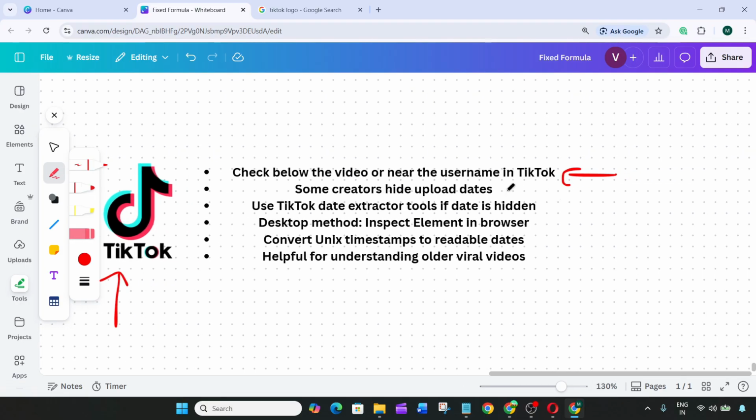Another method works on desktop browsers. Open TikTok in a browser, right-click on the video, and choose Inspect to open developer tools. Inside the code, you can often find a timestamp linked to the video. These timestamps are usually in Unix format, which you can convert into a readable date using free online converters.